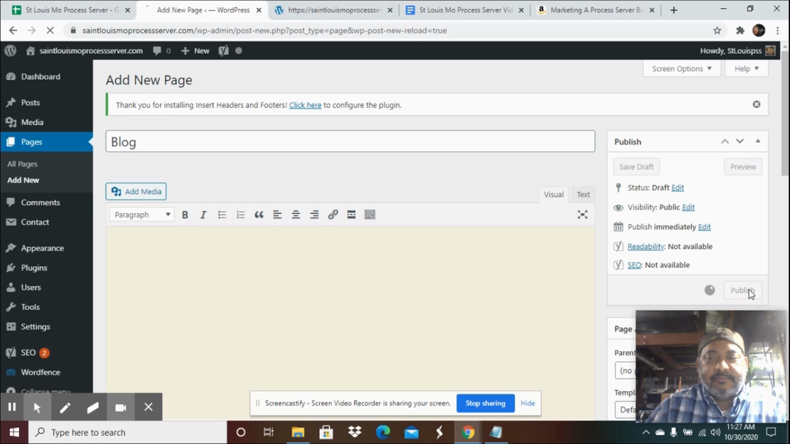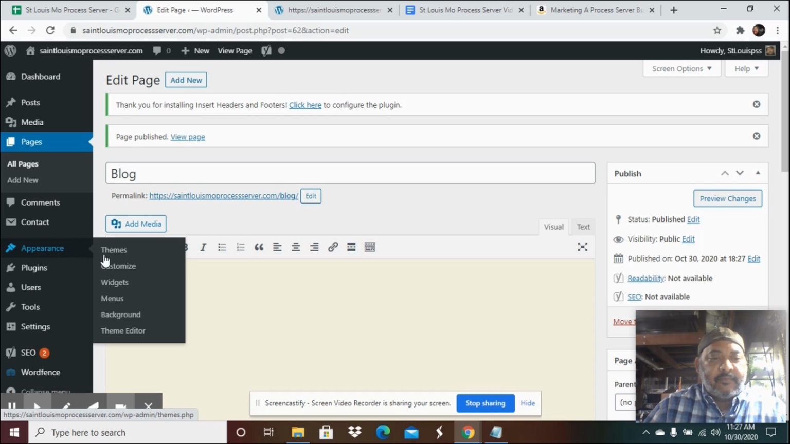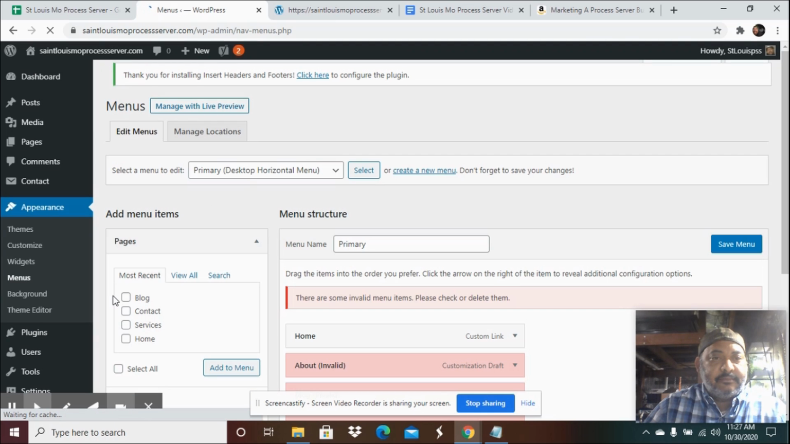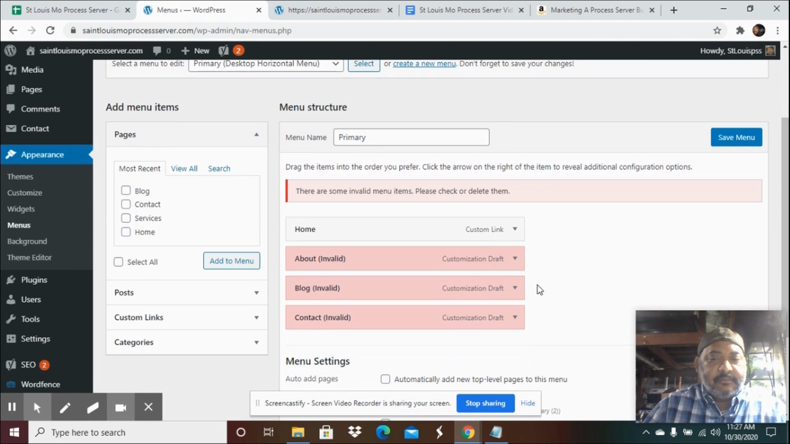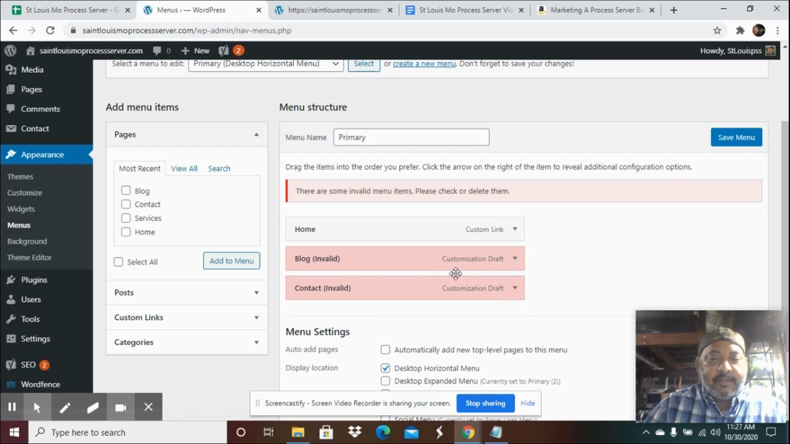and publish. Now we're going to go back to appearance. Click menus. If you get this information here, just open it up and delete it or remove it.